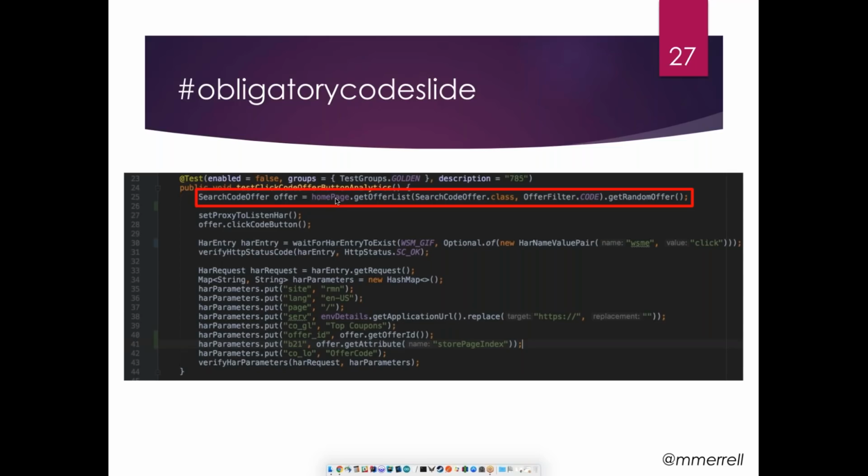So we have, in our Java model, we have modeled the entire RetailMeNot object ecosystem. And so we can say get offer list, I want to search for code offers, and I want a random one. And then you say set proxy to listen har. Now, I have produced a GitHub gist that exposes this method that I would like to share. I think it's on the next slide, the link to it. But you say set proxy to listen har. Har, H-A-R, means HTTP archive. And it's a file format that allows you to look at HTTP request and response cycles.